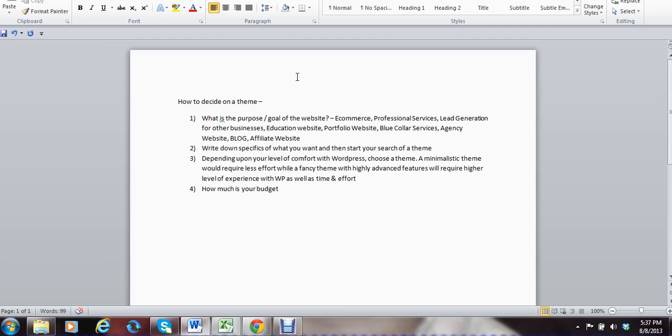Another good example is an education website. It could be a website for small education-based businesses, like maybe a small daycare. A daycare would necessarily want to educate people about what they do. Maybe it's a small coaching center. So you have to make sure that those websites educate their visitors. So if that's the purpose of your website, you have to pick a theme accordingly.